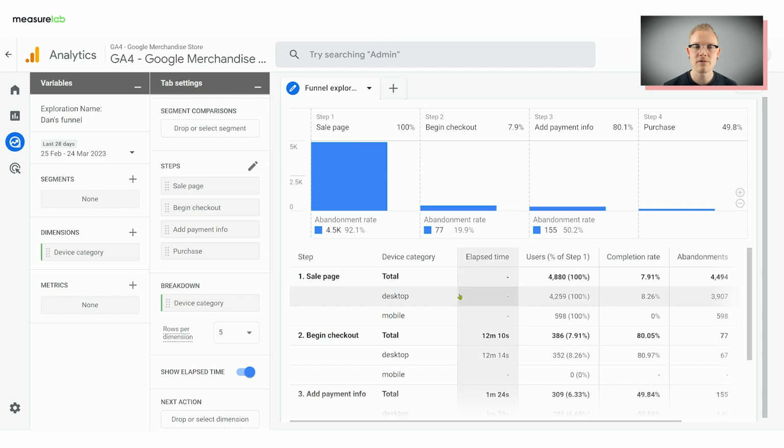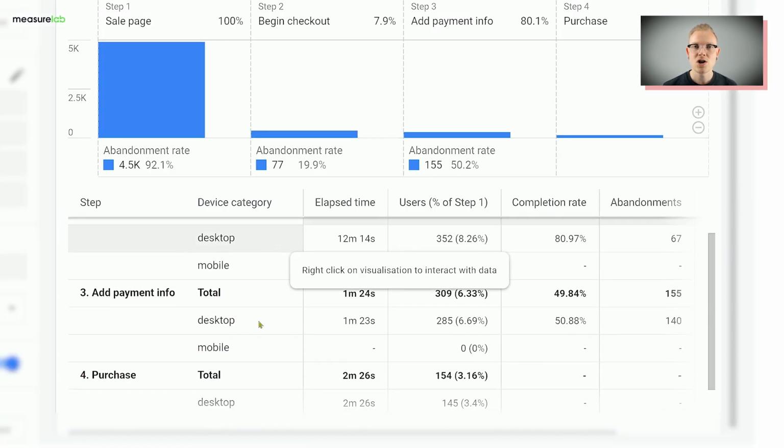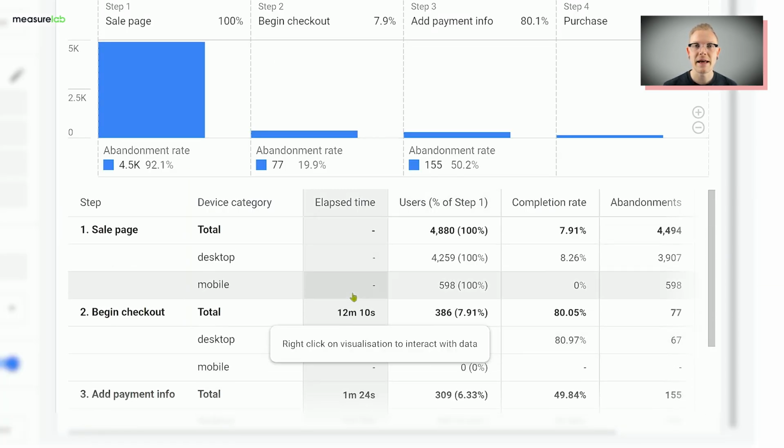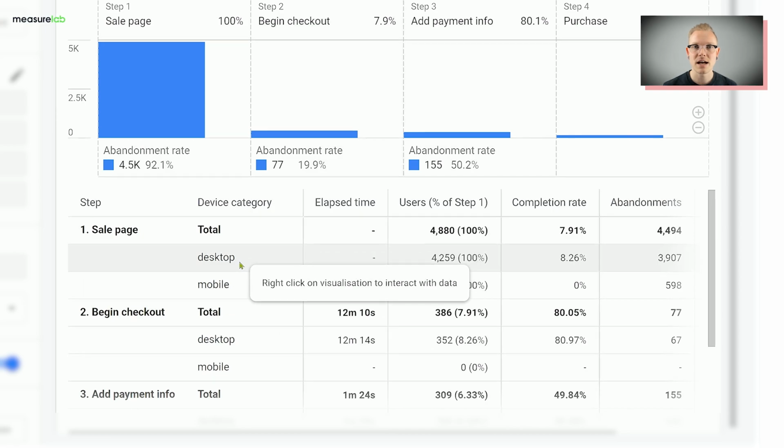You can see the data table of the funnel breakdown by the device category, showing the elapsed time, the completion rates, and the abandonment rates per device category. It doesn't have to be the device category. I can sort that out for any dimension that I so wish.